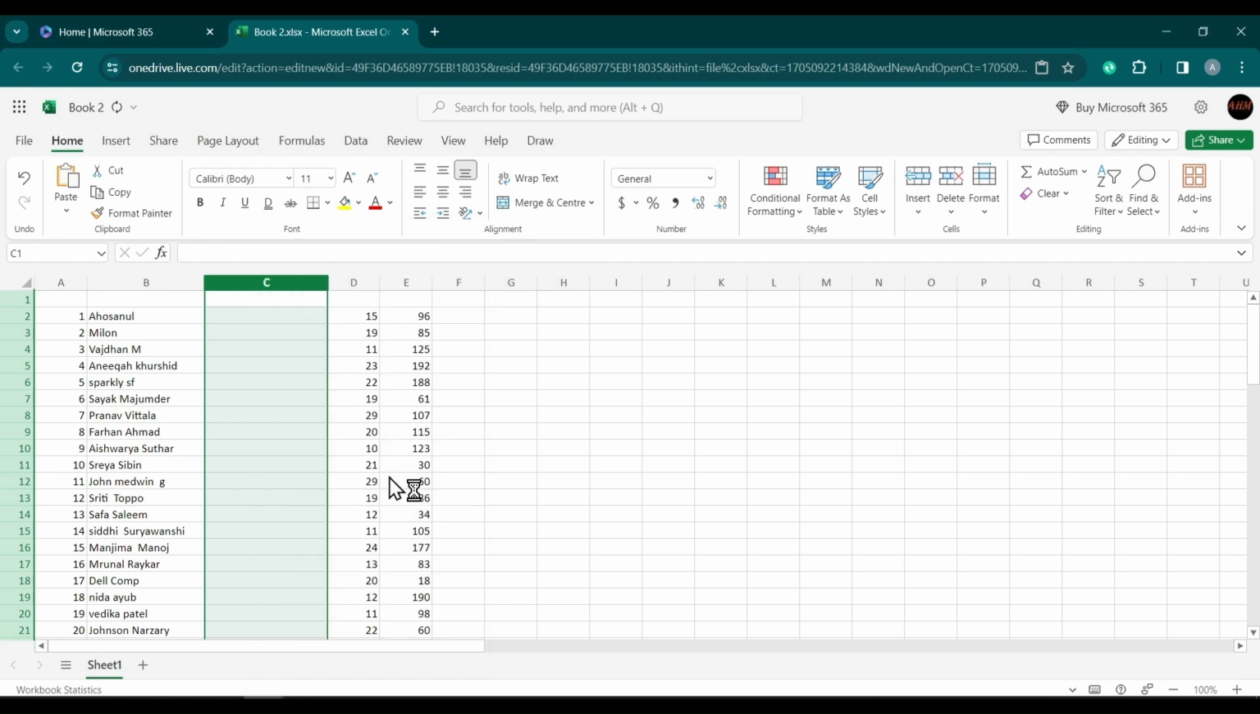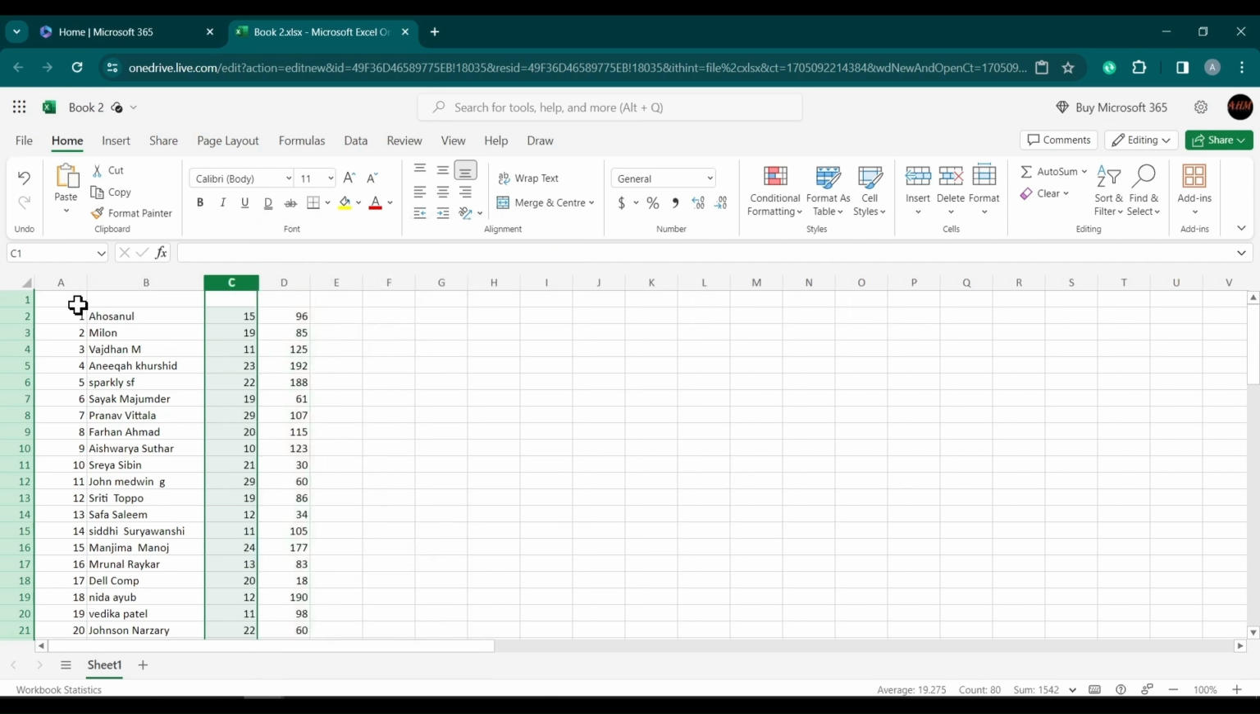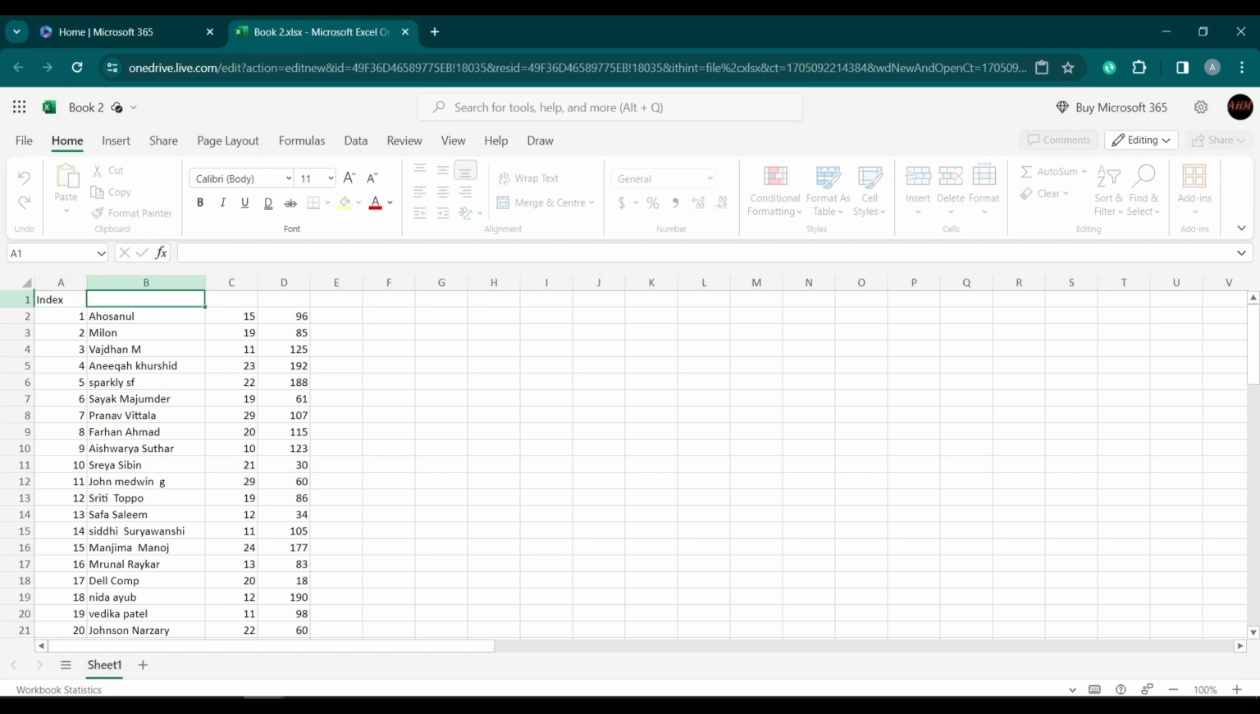So now I'm going to delete it. Okay, so I'm going to name it: the first one is the index, and the second one is employee name, and the third column is hourly wages, and our fourth column is, let's say, total hours of work.